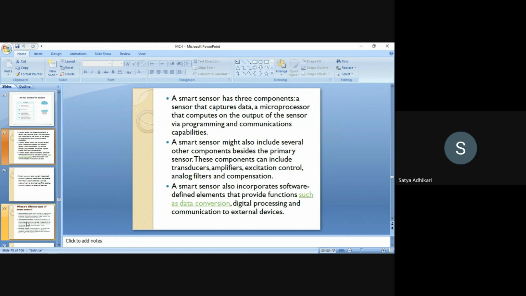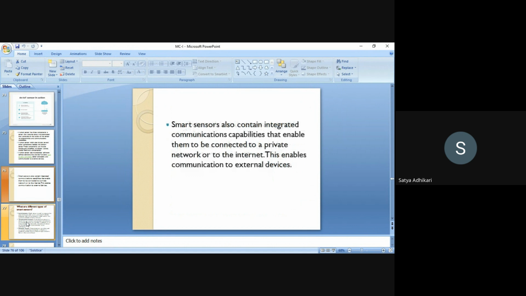A smart sensor might also include several other components besides the primary sensor. The components include transducer, amplifier, excitation control, analog filter, and compensation. A smart sensor also incorporates software-defined elements that provide functions such as data conversion, digital processing, and communication to external devices. It also contains some integrated communication capability that enables it to be connected to a private network or to the internet. This enables communication to external devices.